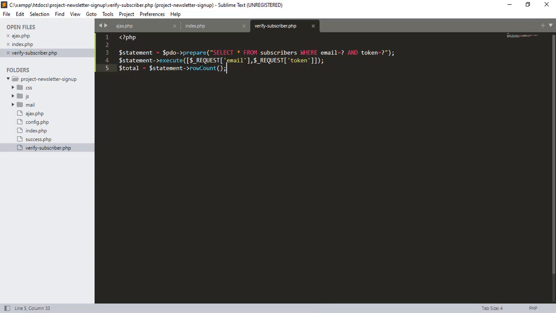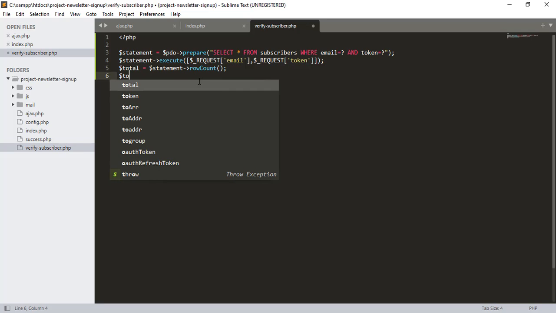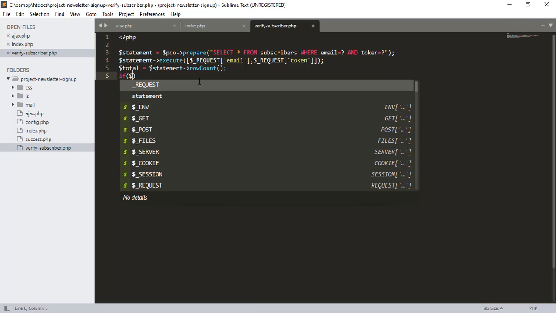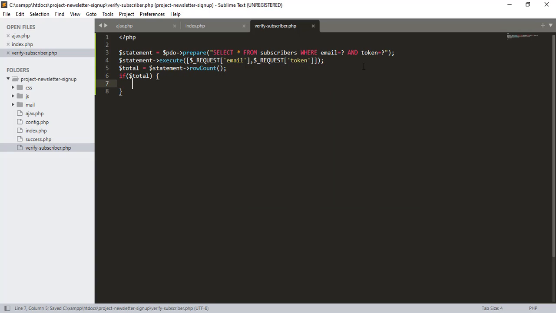If we get any information that matches these values, the email and token pair, then we will get a result here. So if we get a result, that means if total, we will get some values. That means the verification link the user clicked is okay, and this is a valid link, not from bad users. Okay, so if total, then what will we do? We will update the database.